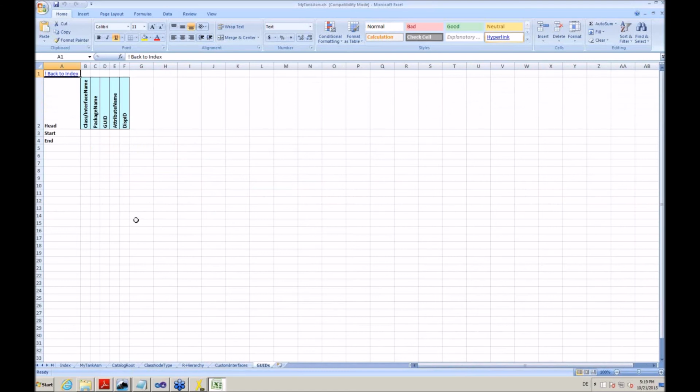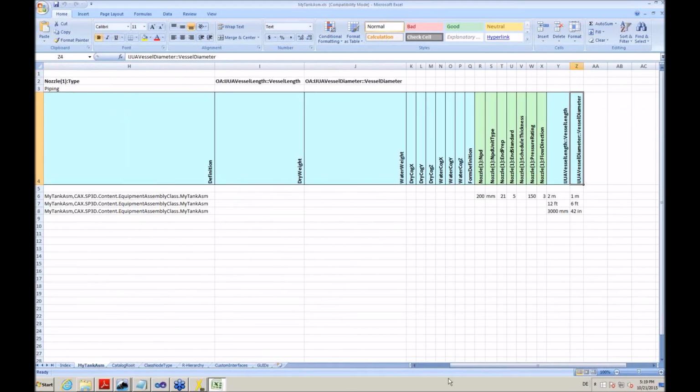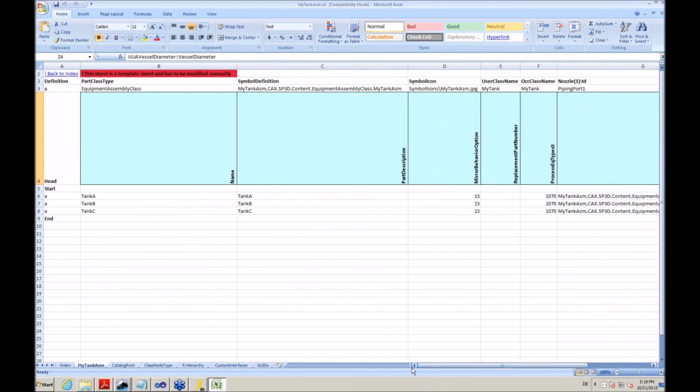Of course, if this has to go to the real catalog, you have to modify this, which should be done by an experienced engineer again. So of course you would modify the process EQ type, mirror behavior option, and probably the part description and so on. That's the reason why we have this label up here for the real catalog. Modify the parameters as needed.